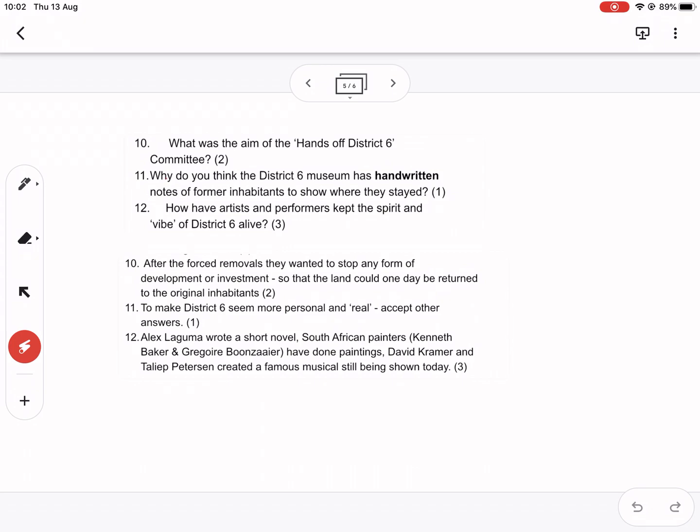Right, why do you think, again, this is now asking your opinion, the District 6 Museum has handwritten notes of former inhabitants? It's to make it personal. I'm afraid, guys, yes, the District 6 Museum has been around for a little while, but not that long. We did have typing back in those days. Sure, we didn't necessarily have the strength of the computers that we do now, but that's not the reason. Handwritten notes make it really personal and real. I did accept other answers, but not that the technology wasn't available.